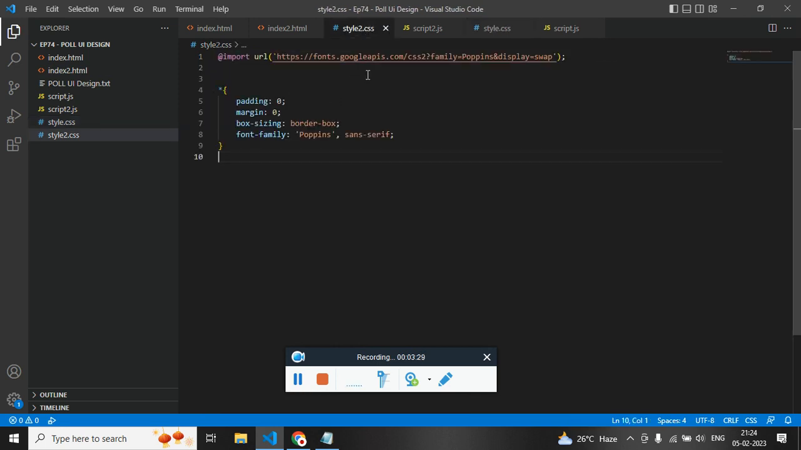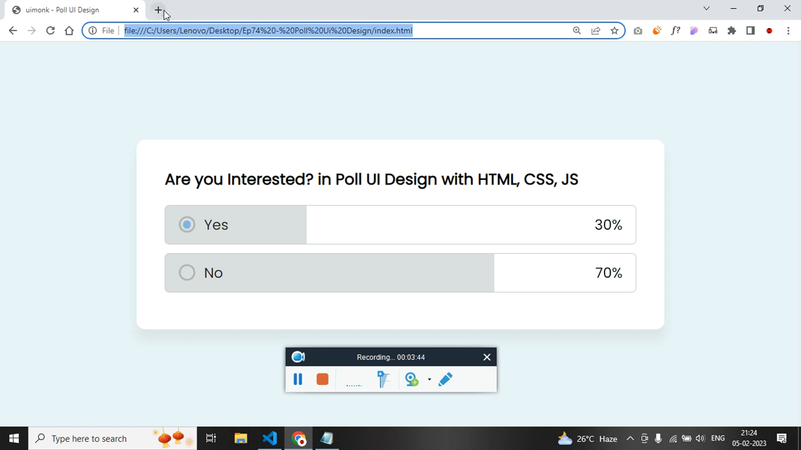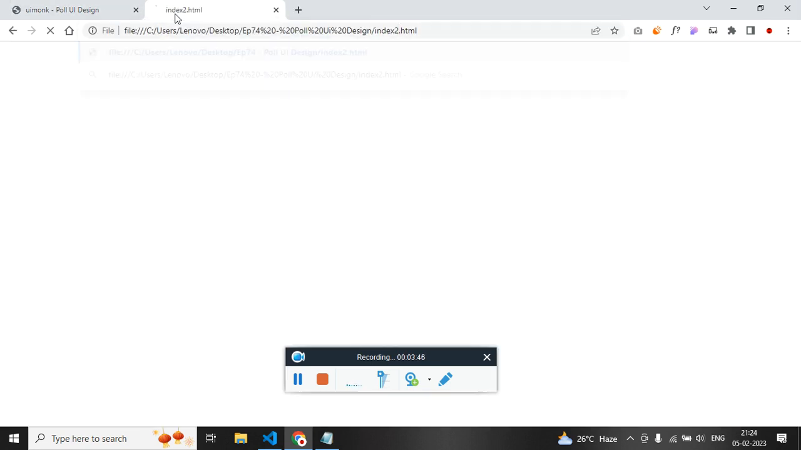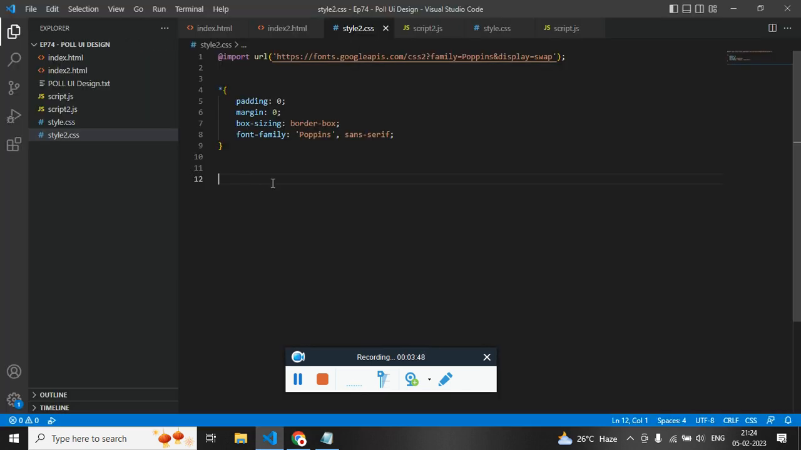To follow, I just use the Google font Poppins, and for all the elements I have added Poppins, and I have removed margin and padding, setting them to 0 for all elements. Now let me show you how that looks. It's index2.html in the same folder. We have to give body.